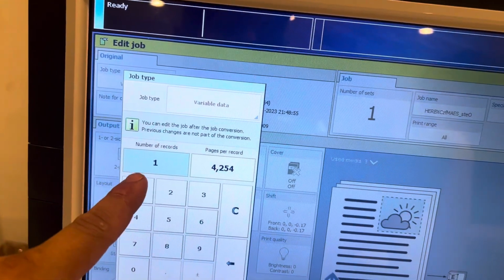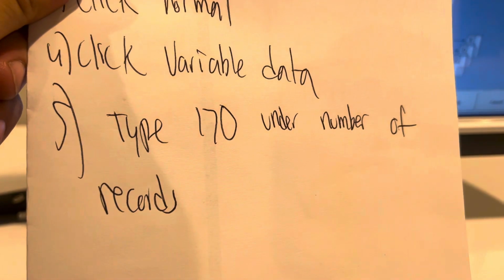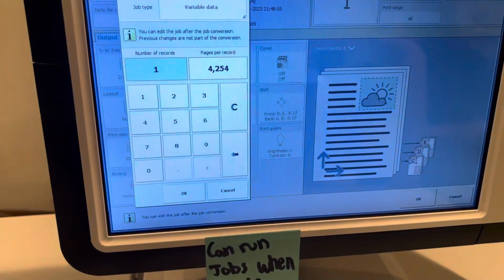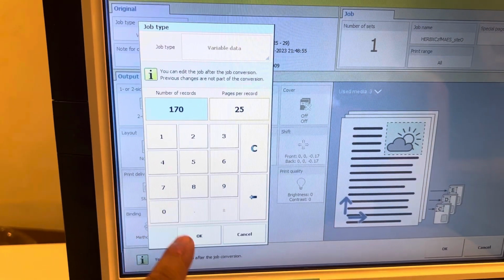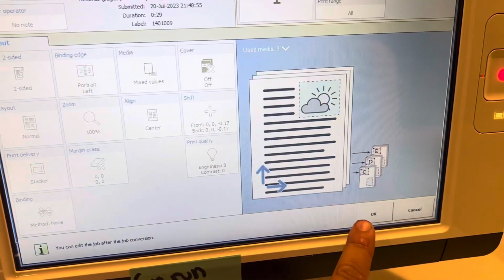And now it's going to ask you how many records. For the 9x12, it's going to be 170. It's also in the name if you look at the job. So we're going to put 170, and then we hit okay, and then we hit okay again.